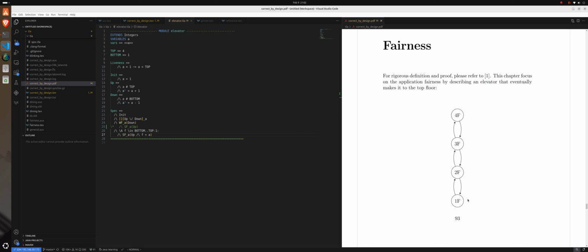What does that mean? I'll be doing that using an elevator example. I'm trying to specify an elevator system that eventually makes it to the top floor.